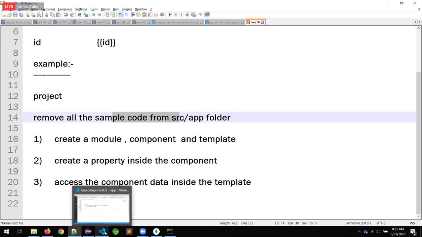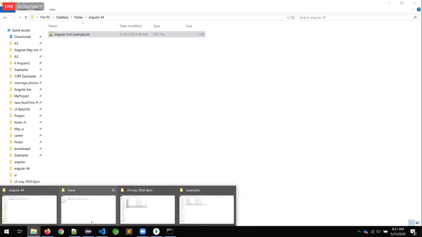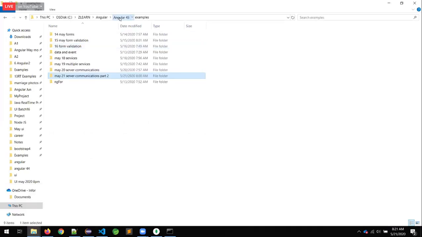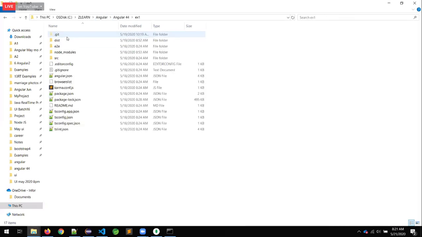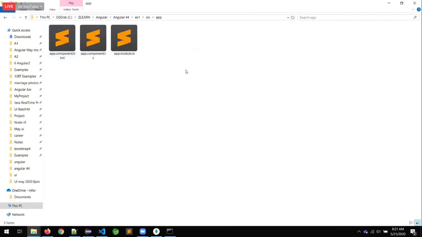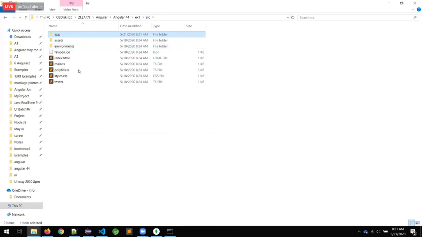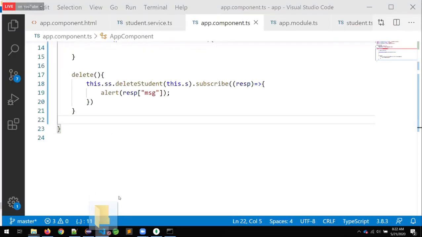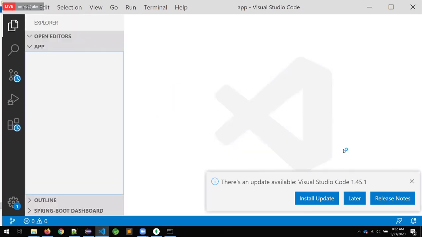Now observe, I will do the same steps. See, sir, I am removing all of them. Now observe, I am opening my Visual Studio Code editor. Now you can see my app folder is empty.